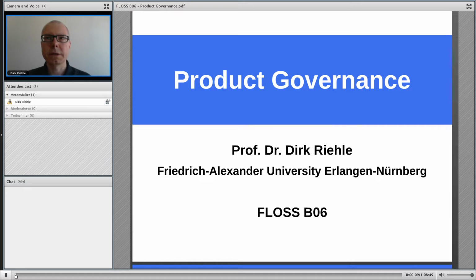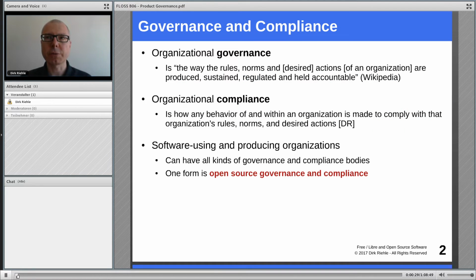Today's topic is open source in software products, or more specifically, open source governance for software products. By that we mean the practices and processes of properly including open source software as parts of software products. For that, let's quickly look at this term governance, usually combined with compliance.